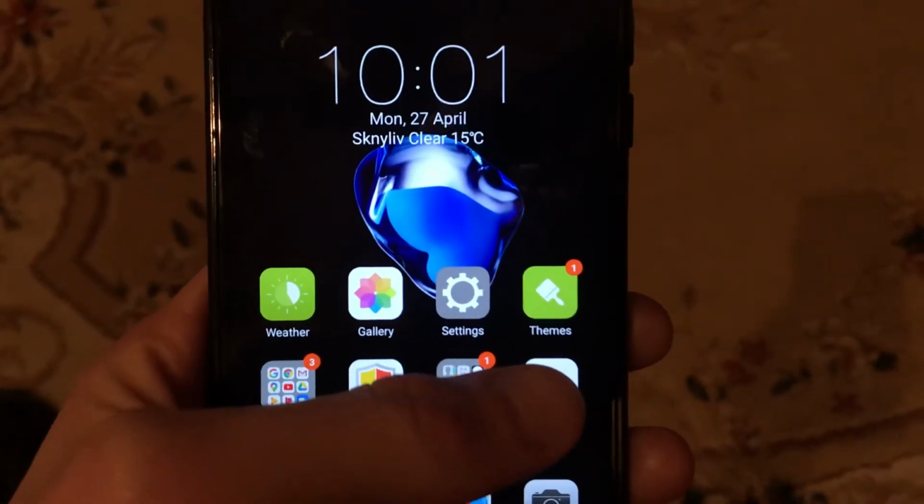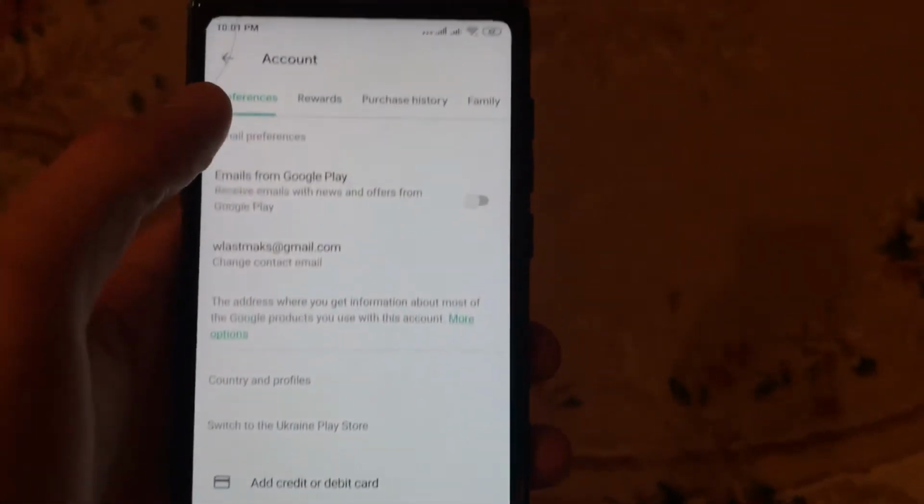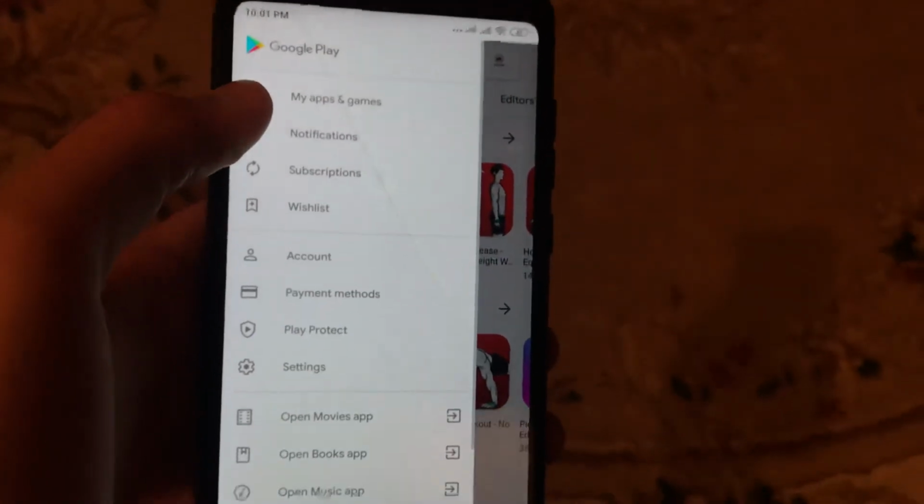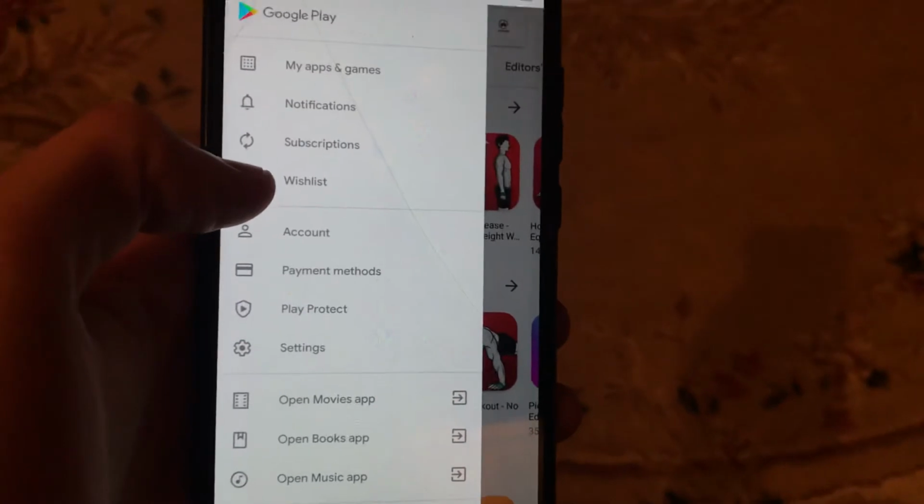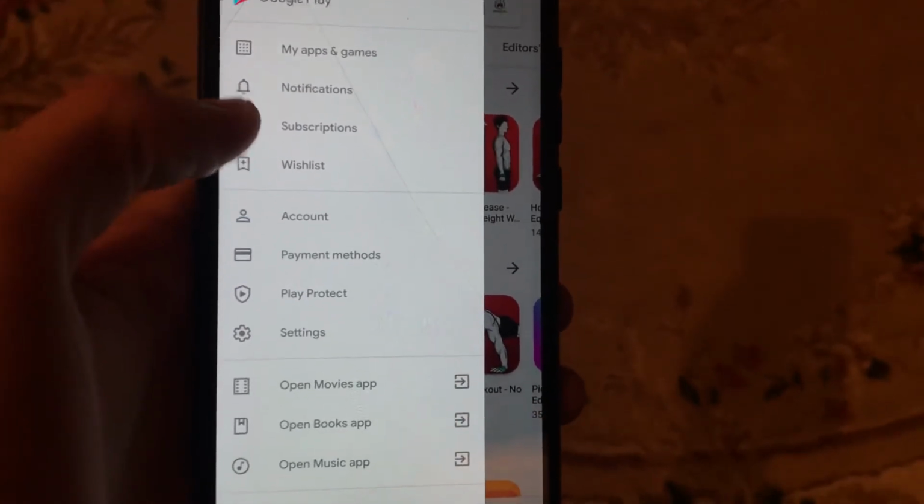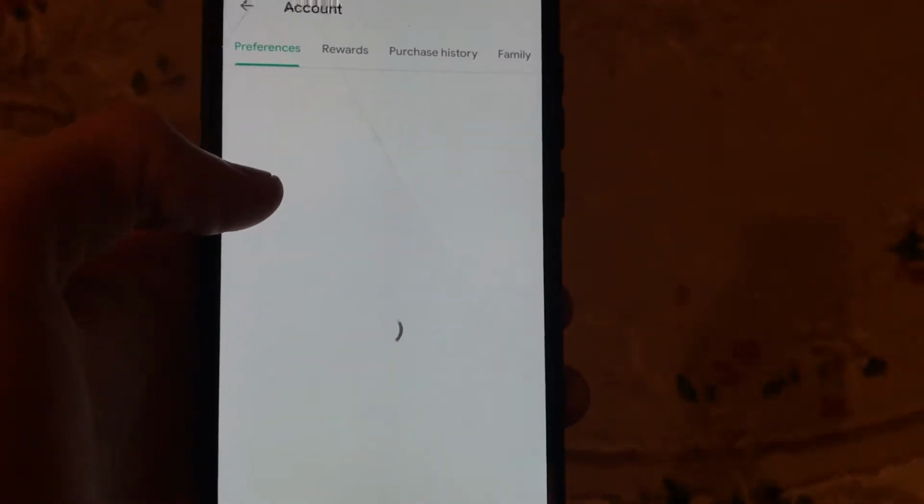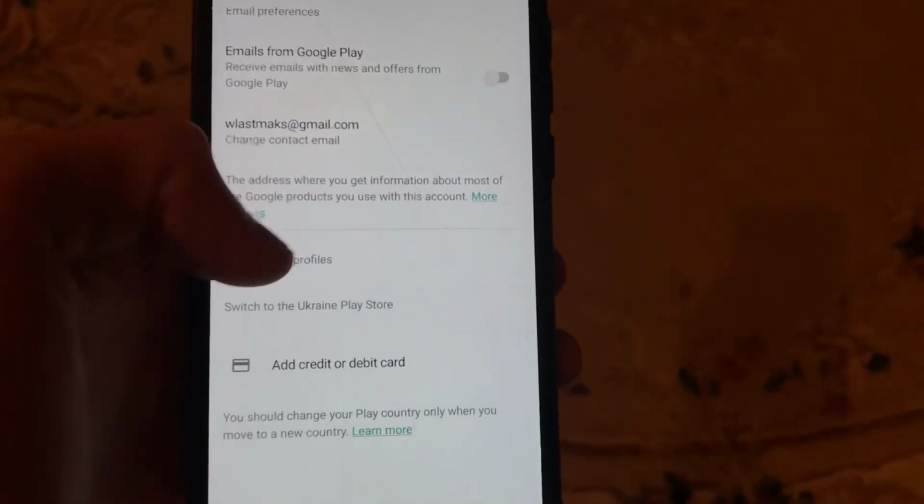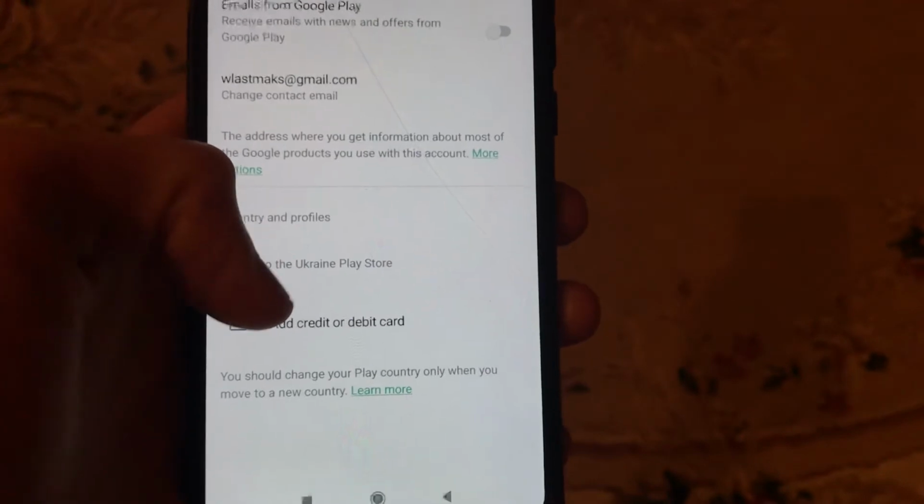So just open Play Store, and here you need to click here, and here you need to find account. So just open it, and here you will see your email, and here you will see country and profiles.